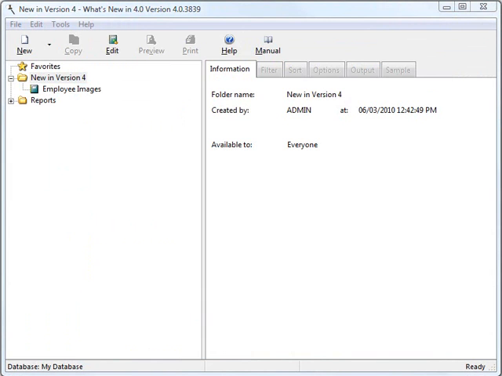One of the first things you'll notice that's new in Stonefield Query version 4.0 is that you have more control over the preview or print process, and you get more information back. Let me show you what I mean.